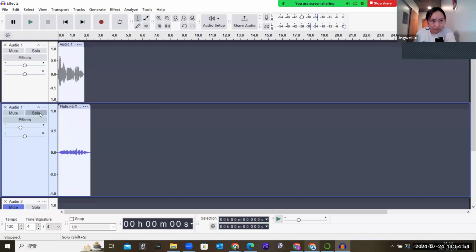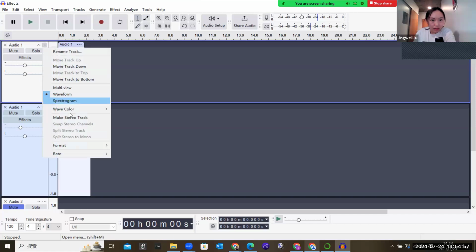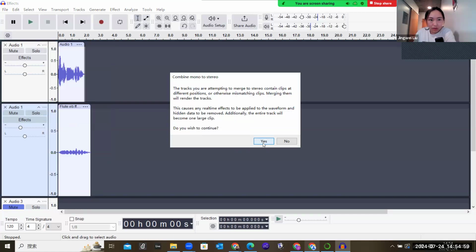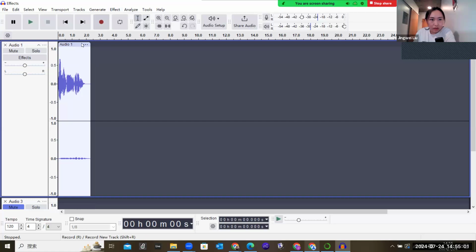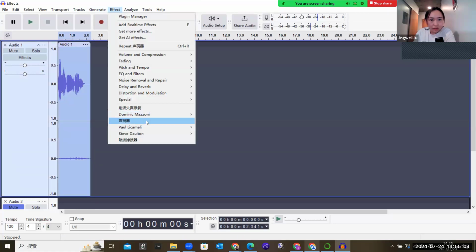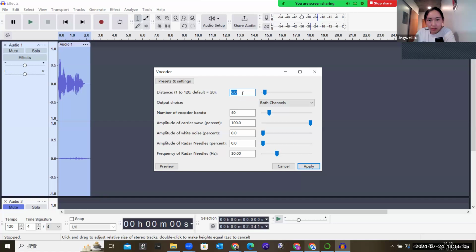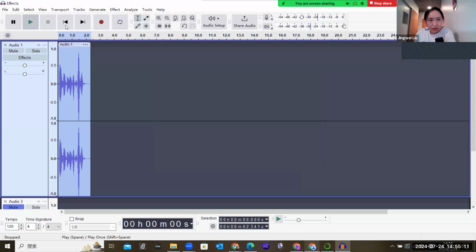Okay, this is a flute. Make stereo and vocoder it. Let's revert it larger. Apply. Okay, again. So now it uses the quality of the flute to shape my voice.